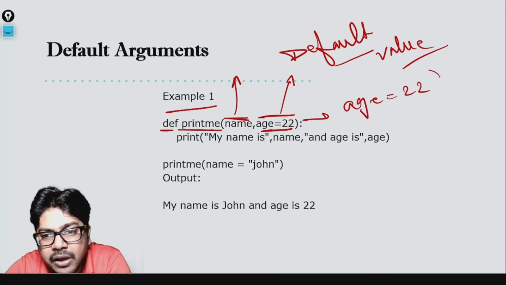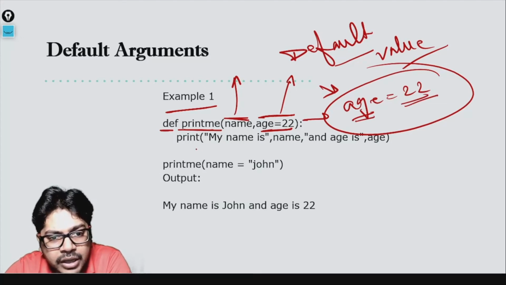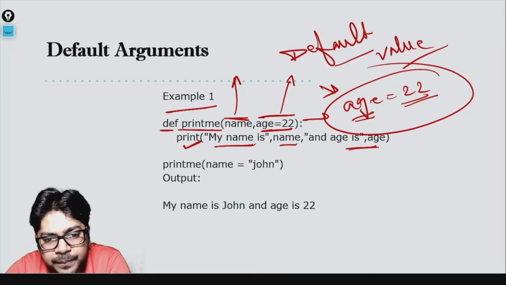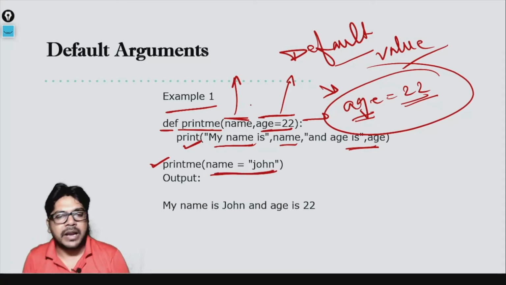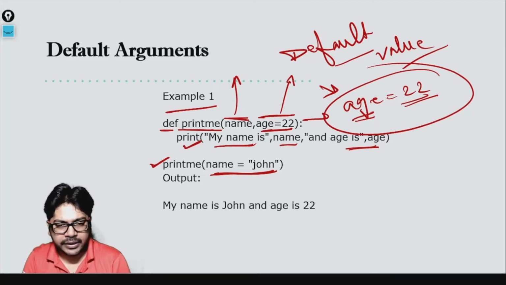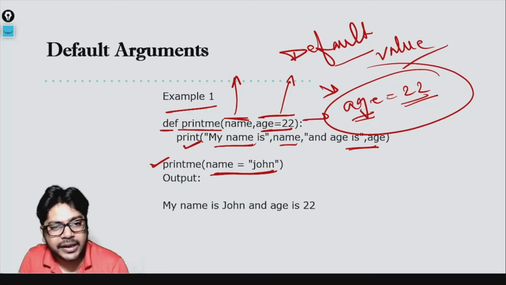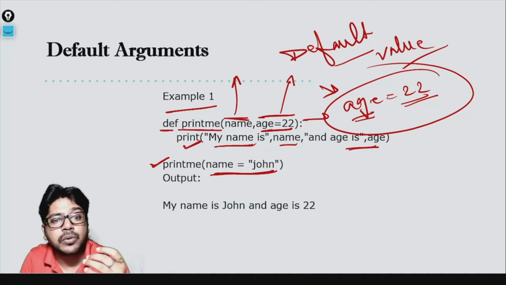So Python now understands that the second parameter is going to be age, which has a value of 22. And in the function, you are just displaying my name is name and age is 22. Now when you are calling that function, you are just giving one parameter. Can you see name equal to John? Now you will be asking why you are writing name equal to John. This is another kind of argument that we are going to read later, but understand that you can do it like that also.